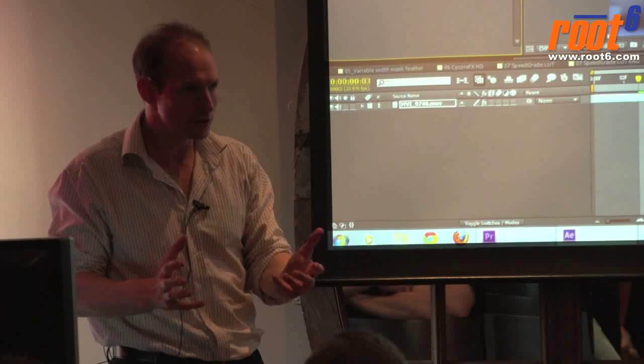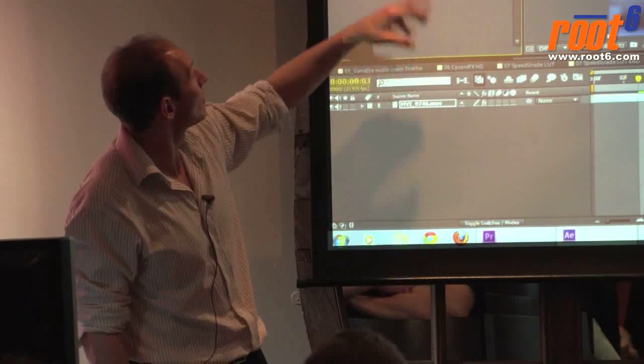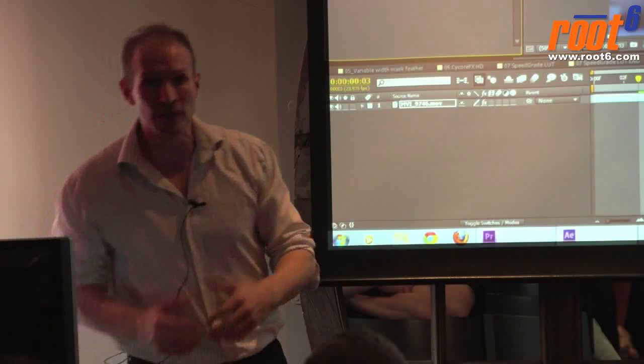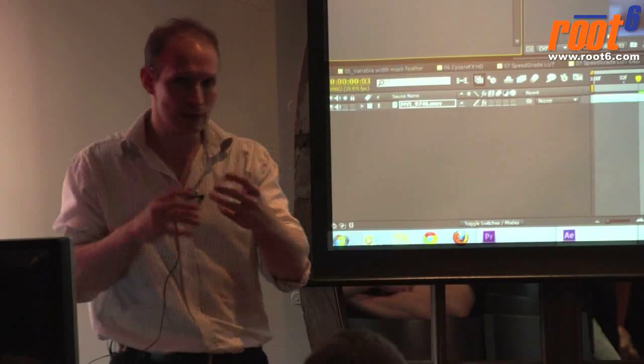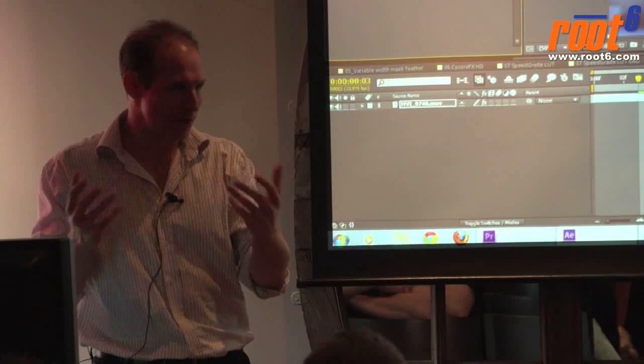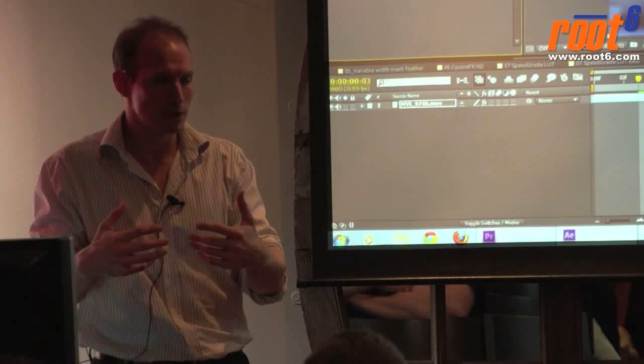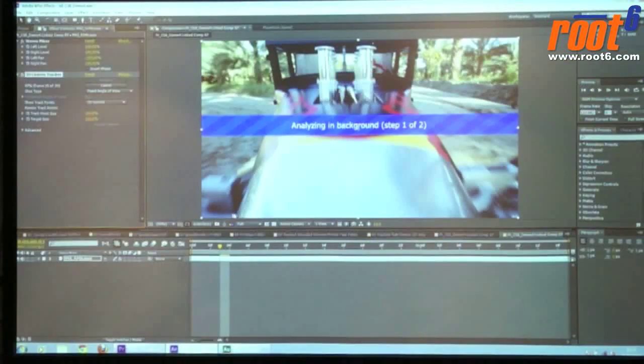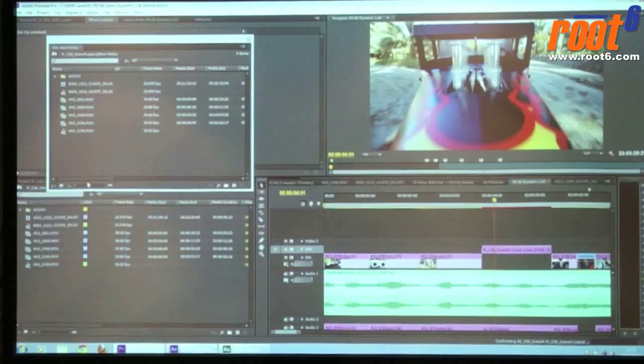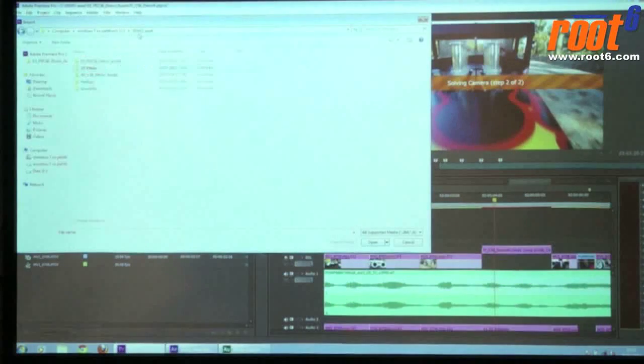There's almost no user interaction. You just put the effect on, it does the analysis, and when it's finished, you're ready to use those 3D points to assign whatever you want. In this case, I'm going to use text. While that's analyzing, I'm going to toggle back to Premiere Pro because I want to import a clip to show you, and I know we're short on time.